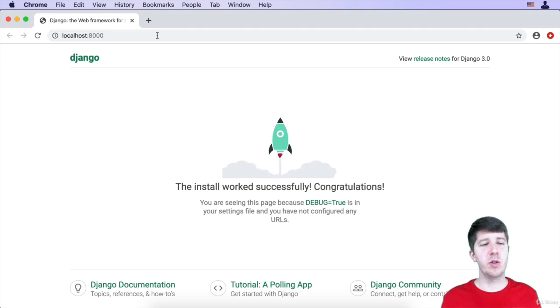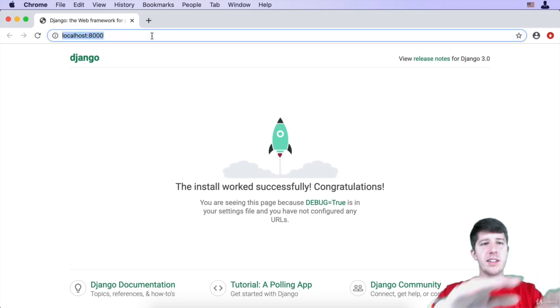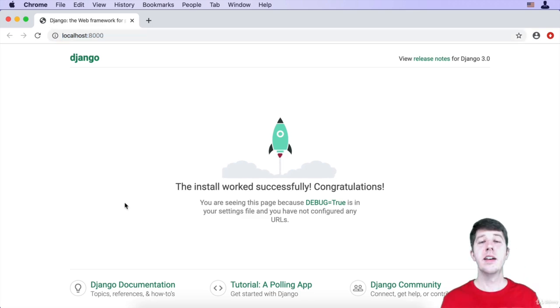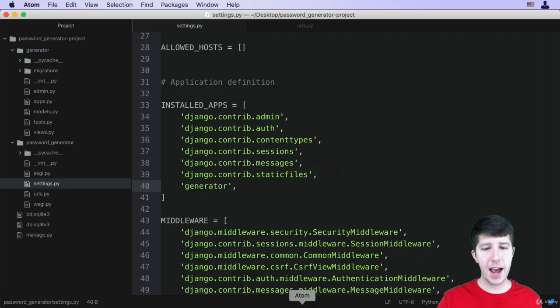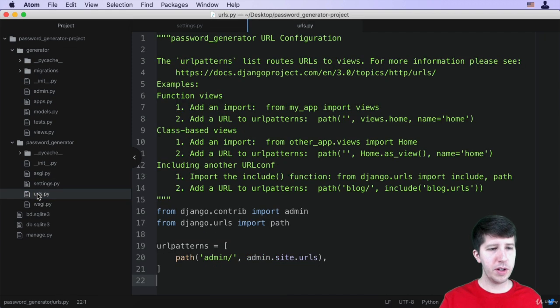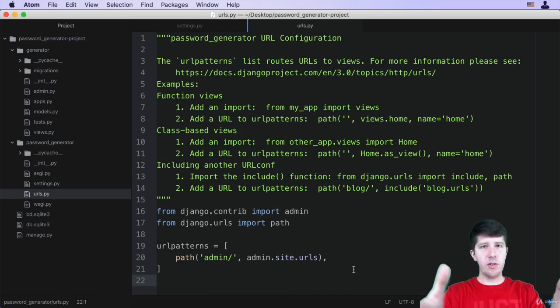That's the term used in Django to say, someone puts in something up here in the browser, how do we get them back the appropriate thing? So let's go ahead and dive into Atom here. And inside of your password generator folder, I want you to open up urls.py. This is the file that is referenced anytime someone types some sort of URL for your website.